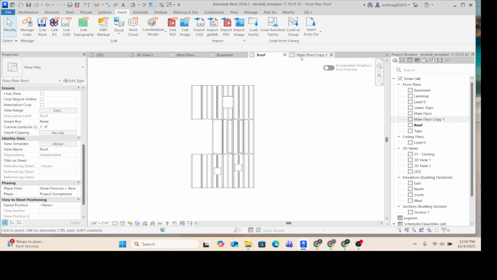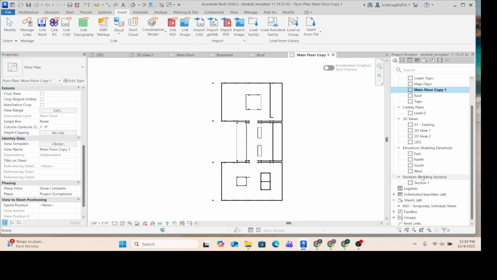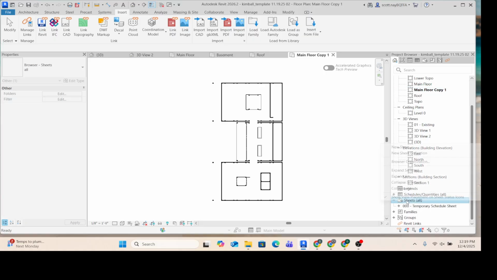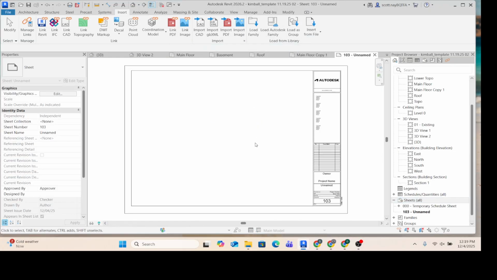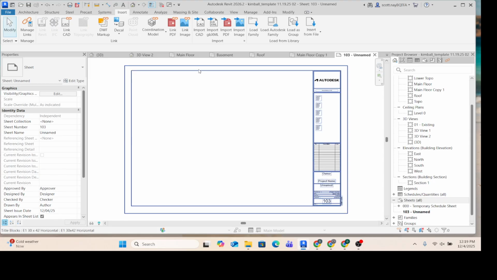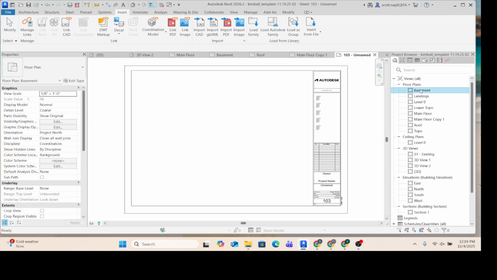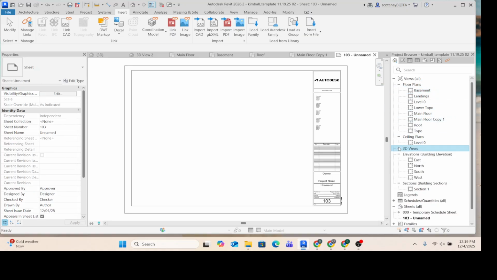Now I want to get them onto a sheet. I'm going to go ahead and right click on sheets, say new sheet. I'm going to use this default to start. And I'm just going to use it as is for now. So what I can do is now I can come into my basement. I can drag it into that sheet if it will. All right, I'm going to have to collapse a few things here. There we go.